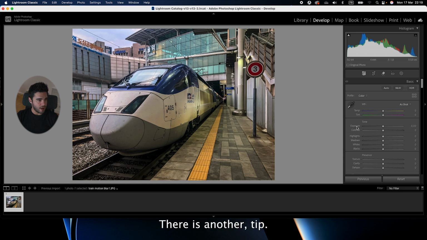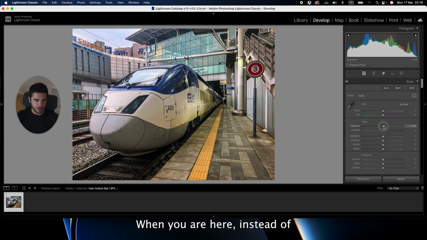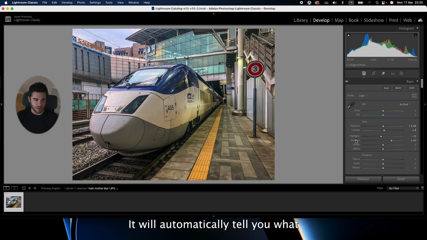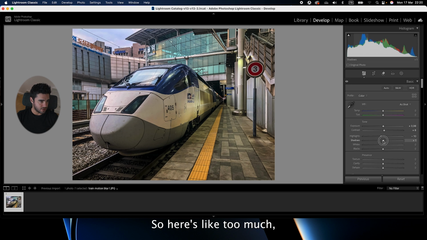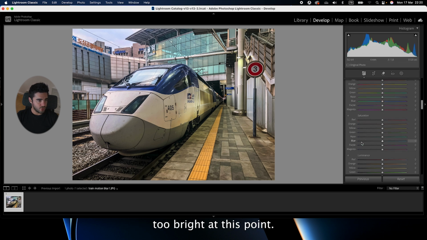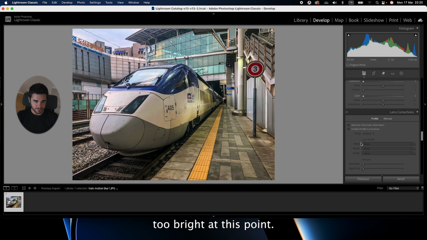There is another tip. When you are here, instead of checking by yourself, you can go on top of exposure, hold shift on the keyboard, and then click exposure. You can do everything. Lightroom is so powerful. Shift plus double click on this point, and it will automatically tell you what it advises. So here's like too much brightness. Also, I think the image is overly too bright at this point.